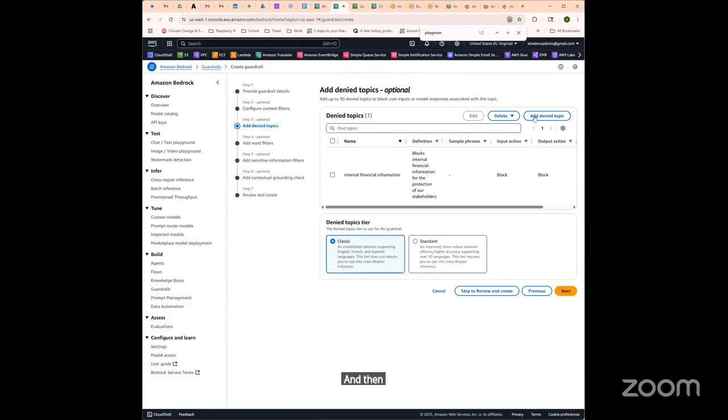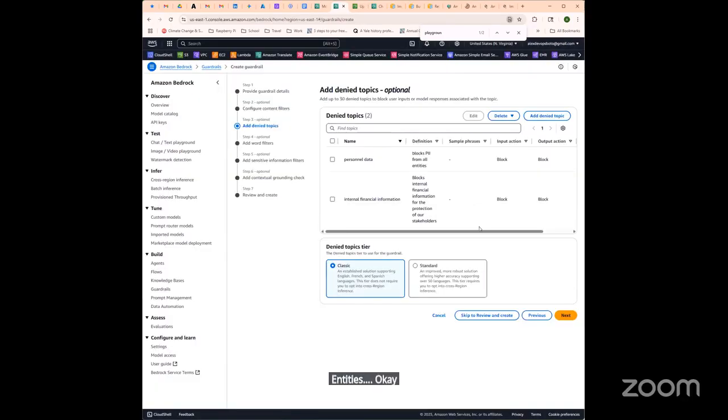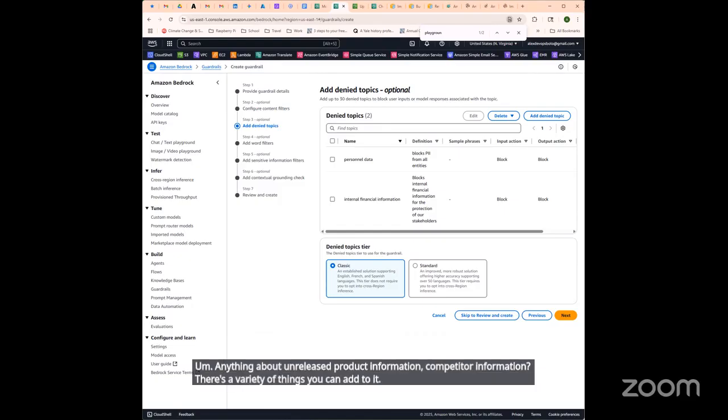And then let's add another. Personnel data. Blocks PII. All entities. Okay. Yeah, and then we could do those two basic ones. All right. And you can add more to this. Anything about unreleased product information, competitor information. There's a variety of things you can add to it. All right.